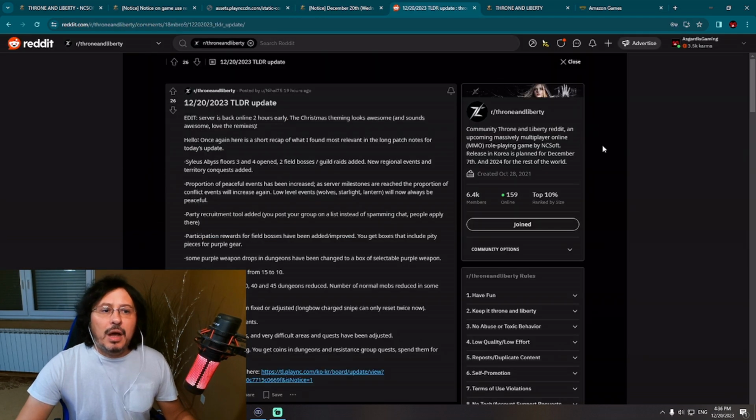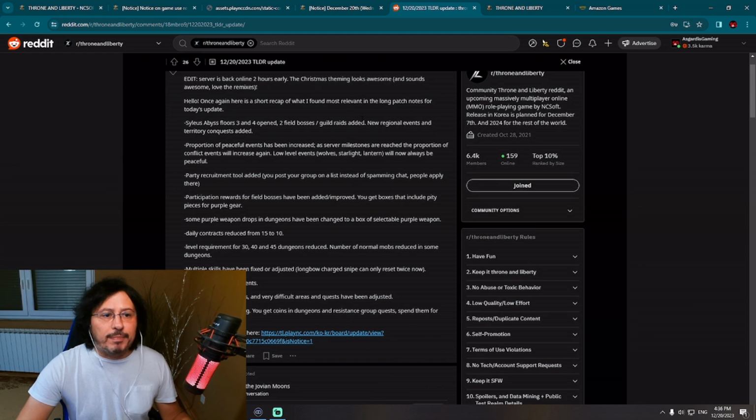Here on the subreddit, I have found this shorter recap version of this update. Thank you very much to Mikhail75. Let's check what is written here. Sileus Abyss floor 3 and 4 opened. Two field bosses, guild raids added. This is nice. Come on, this is actually really nice content additionally to the already existing content of Throne and Liberty.